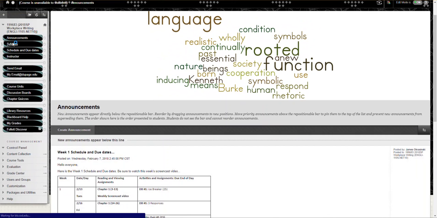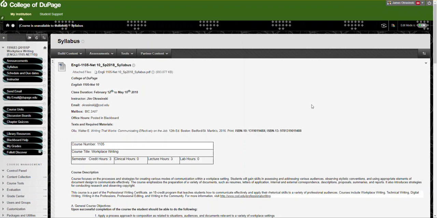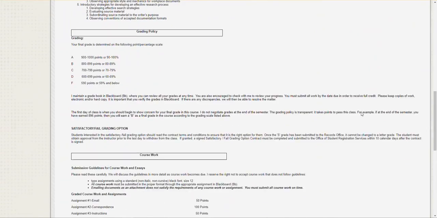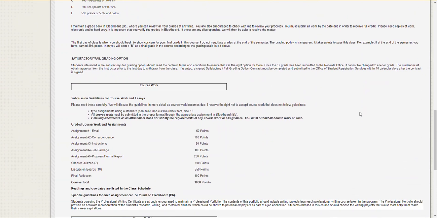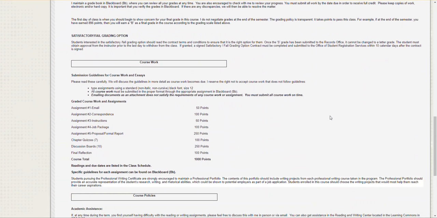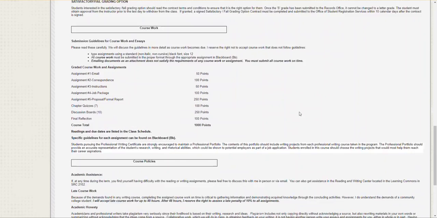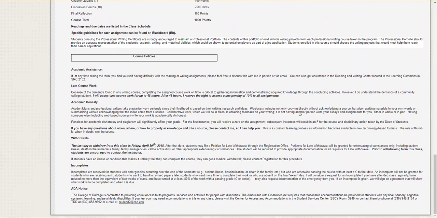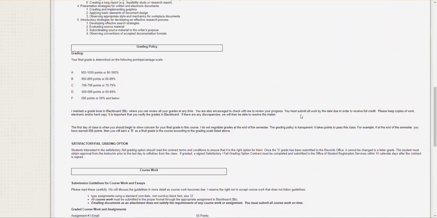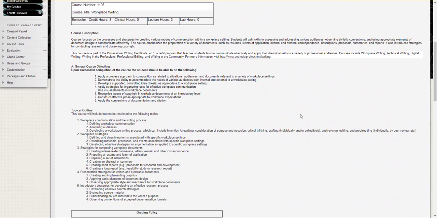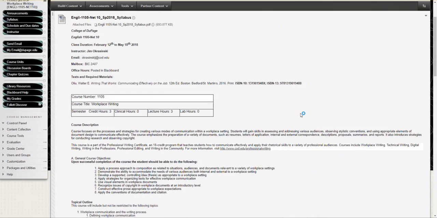So once again, here we go back up to the course menu and the syllabus, and you will see all of the learning objectives and grading policies that are up in the syllabus. What you have here is all of the assignments, the appropriate points, and also course policies about late work, withdrawals, incompletes, all the policies required by the college. Okay, and you have the catalog information as far as course objectives and the outline of the course.